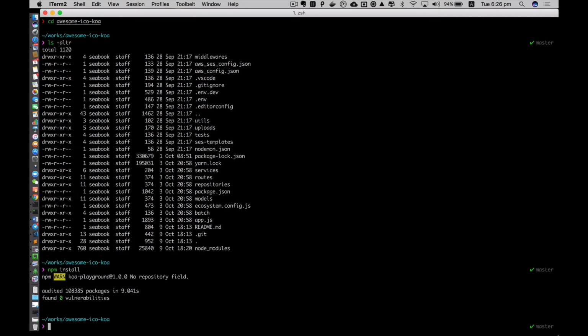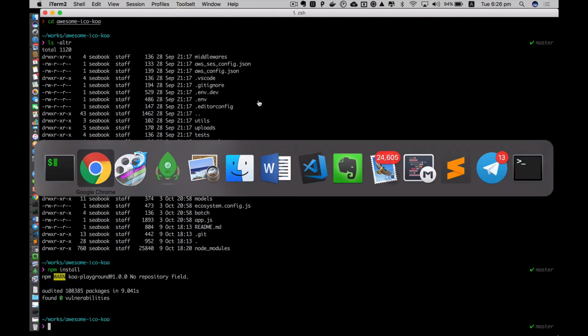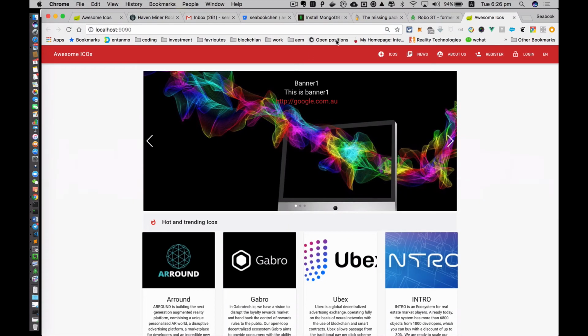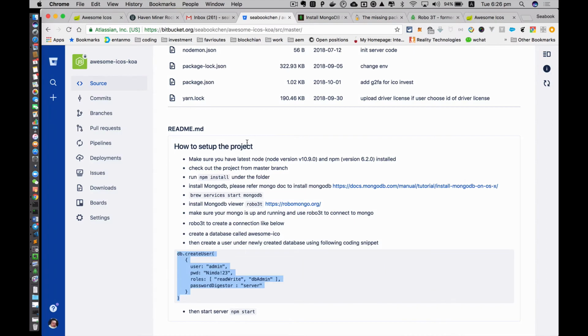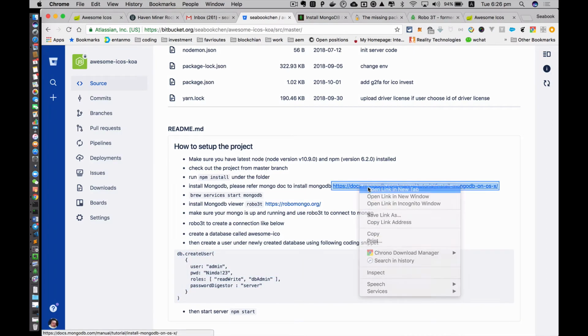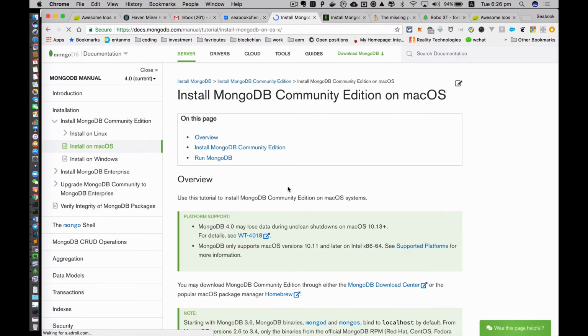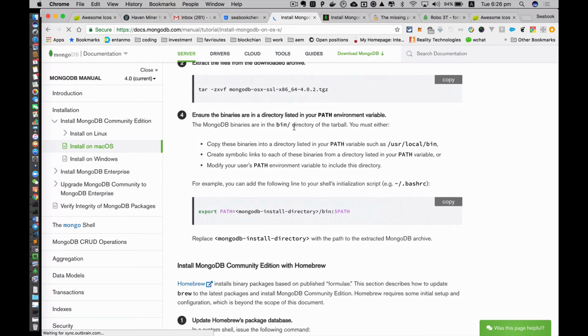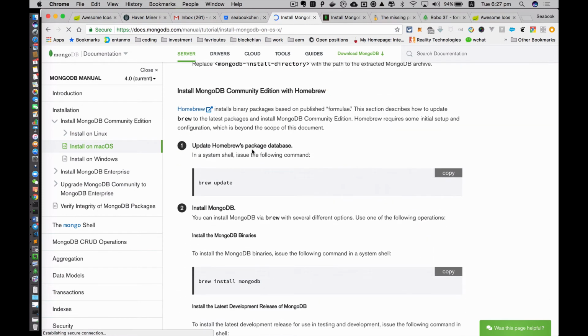All right, see, all the dependencies have been installed. Then you need to install MongoDB. How do you do that? I wrote a little tutorial somewhere here. Just follow this tutorial. First of all, download MongoDB from this link. That's for Mac OS X only. I strongly recommend you use Homebrew to install MongoDB.